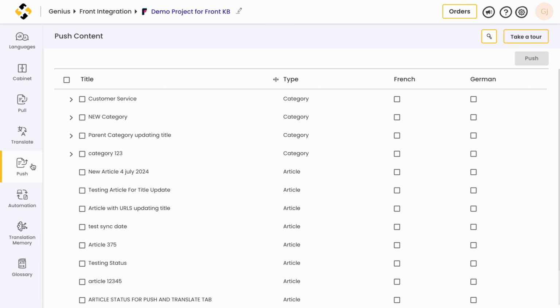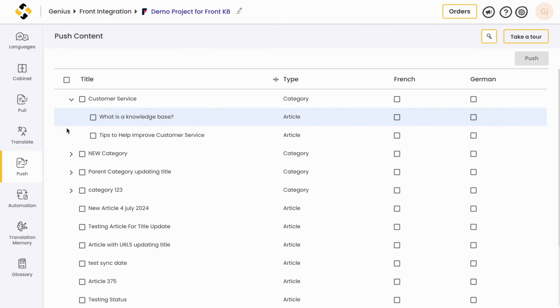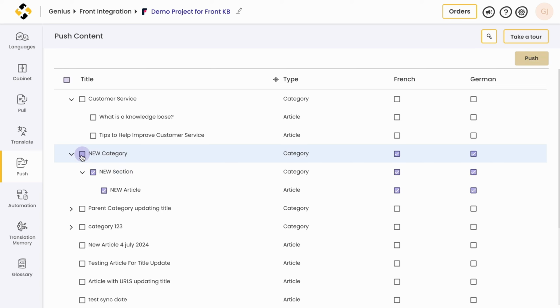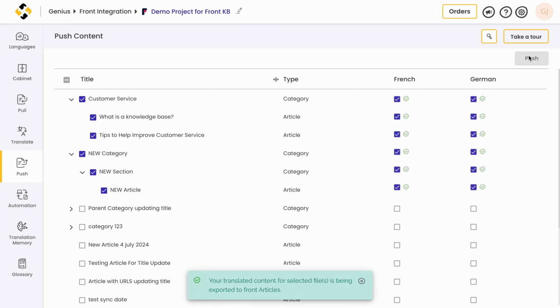Now, navigate to the Push tab. Select the articles and languages to export. Click the Push button. Lingpad will start exporting your translated content to Front knowledge base. Do note, when you export an article, it'll be pushed as a draft in your Front knowledge base if no article has been created for the target language. Even if it were fetched with published or live status for the source language, the manual push would export the articles as drafts, and you would have to publish them individually.